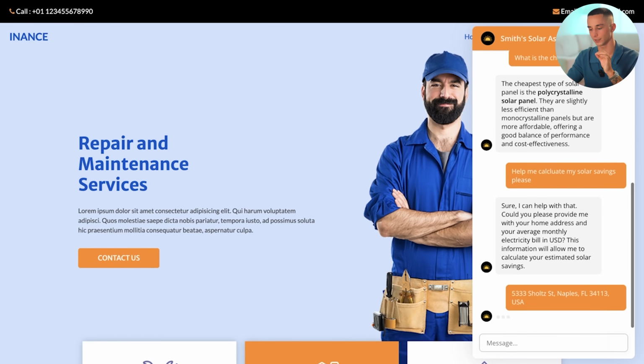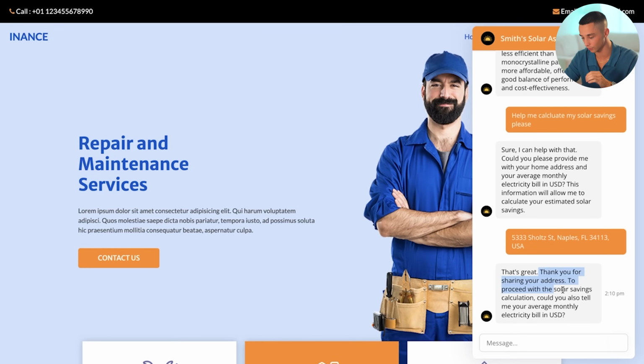And if I just put in just the address here, it should ask me for the monthly bill as well, because it needs the two inputs to calculate this. Great. Thanks for sharing your address. To proceed, I'll also need your average monthly electricity bill. So let's say I'm spending $250 per month.